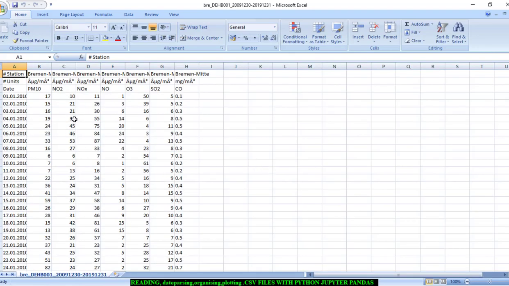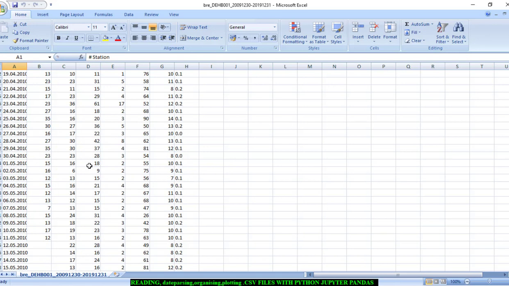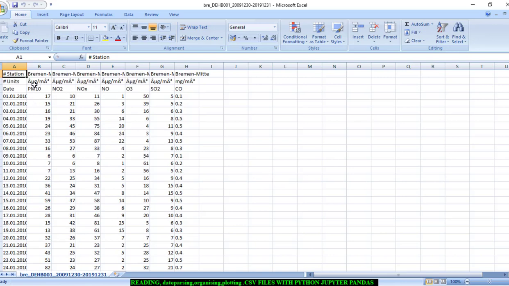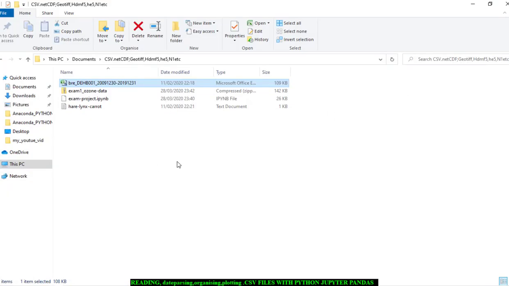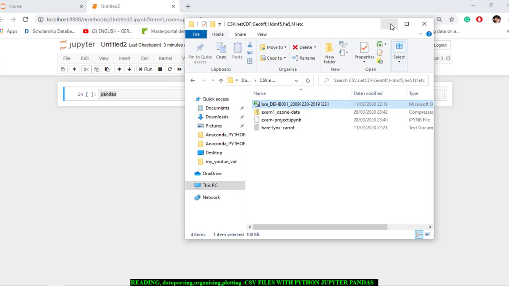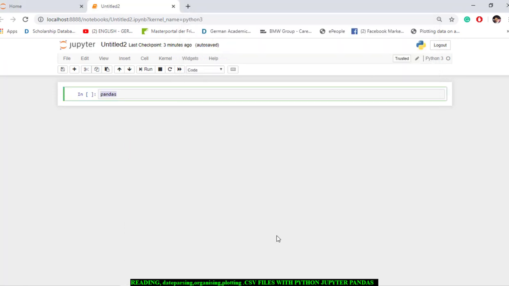We have quite funny numbers, quite funny data in this file. This is obviously air pollution data, as we can see: NO2, NOx, NO, ozone, and SO2. This is data collected daily for each pollutant. Now let us see how we can use Pandas to read this file.